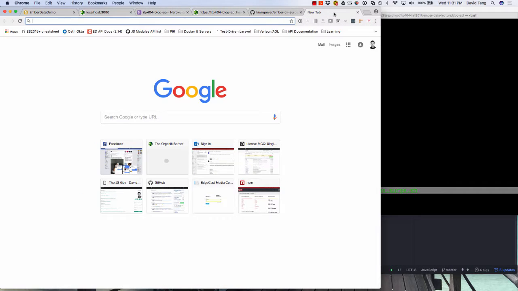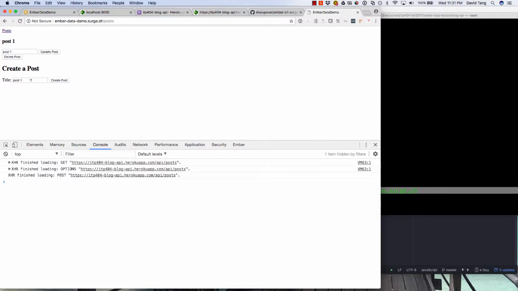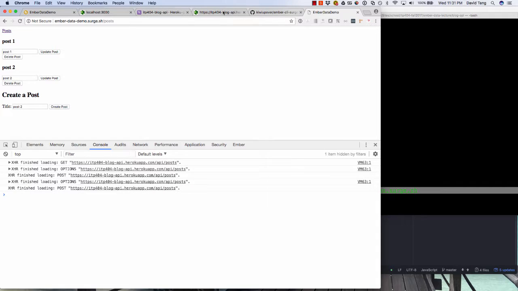Alright, so I'm going to copy the Surge URL, paste it here, and we can see our app. I'm going to open up the console just to make sure we don't have any kind of errors going on. And I click on posts, and it looks like everything's working. So it is using this production environment API host environment variable that we created. So I'll create a few things, create a post, I'll just say post 1, post 2. So it all looks like it's working.